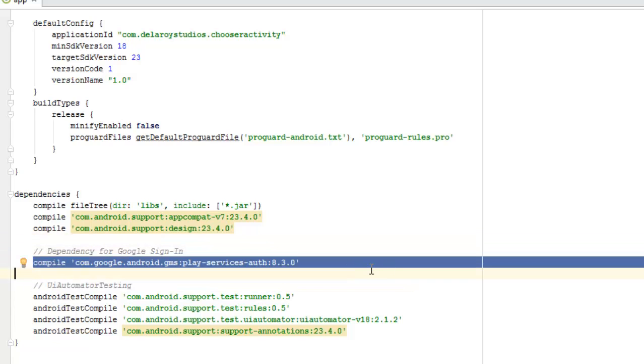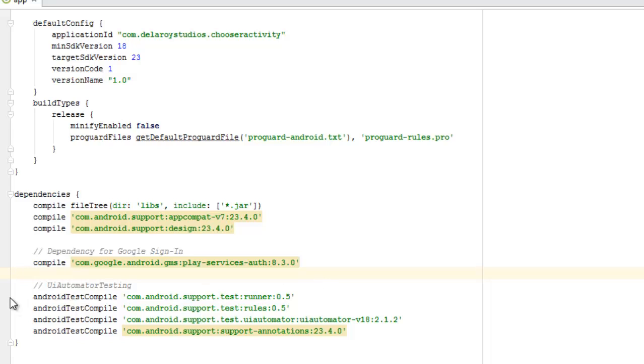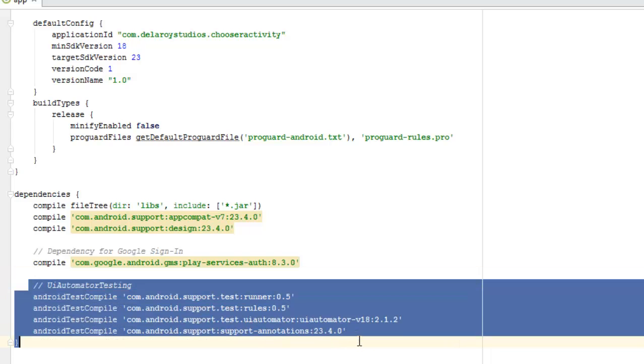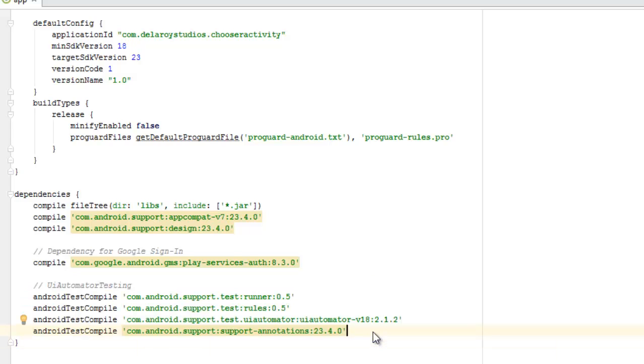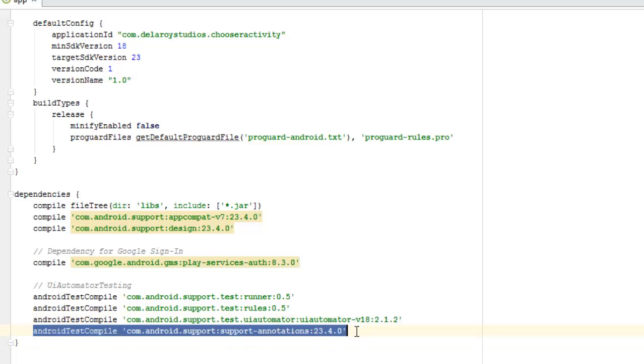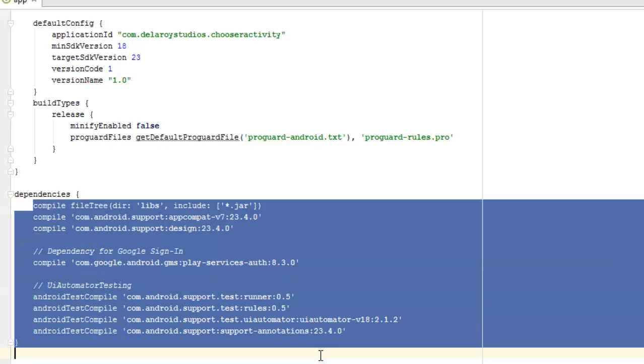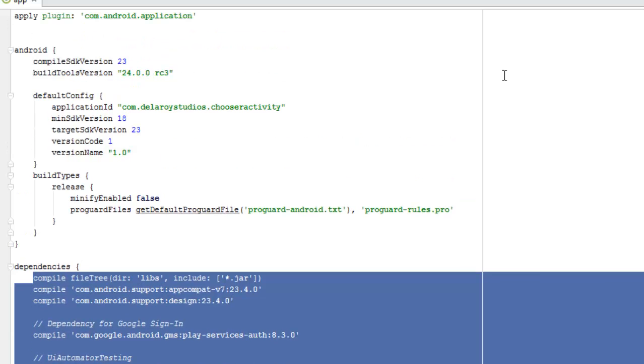We're also going to look at the UI automator testing. We'll be talking about the test runner 0.5, the test rules 0.5, and also the test UI automator, where we are going to be calling the automator version 18, release 2.1.2, and also the support annotations 23.4.0. All these dependencies are very important in the course of compiling the application in the Gradle scripts. We have the application ID, the minimum SDK, and the target SDK.